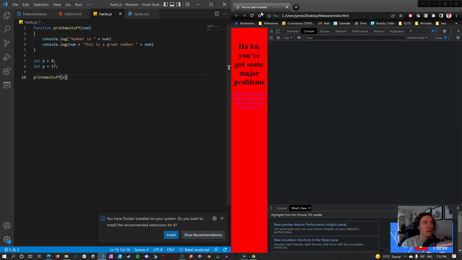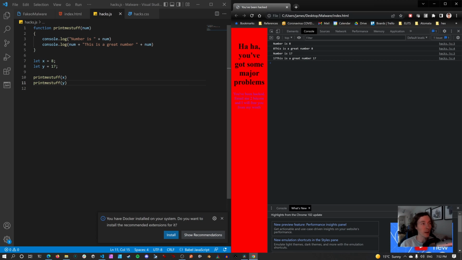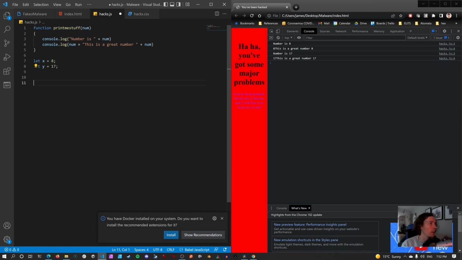If I press save and go, you see num is 8. 8, this is great, right? Now if I want to do it with y, all I need to do is do the same thing again, but with y. Really, really useful. But now I can combine everything that I know.